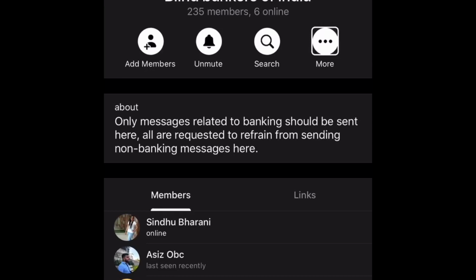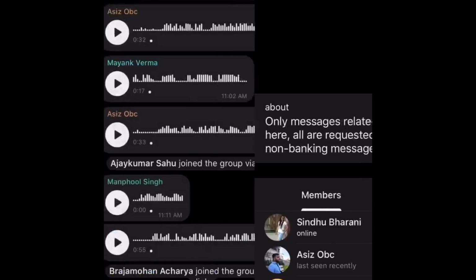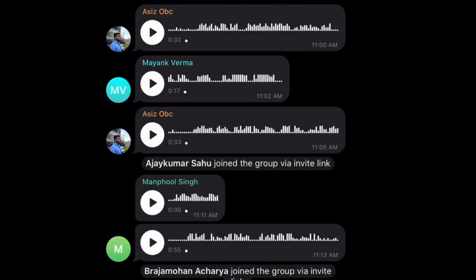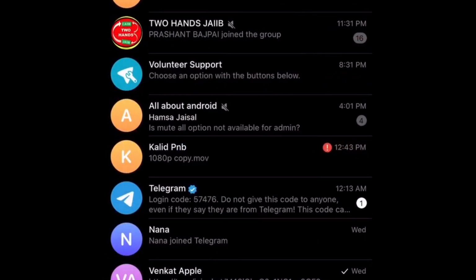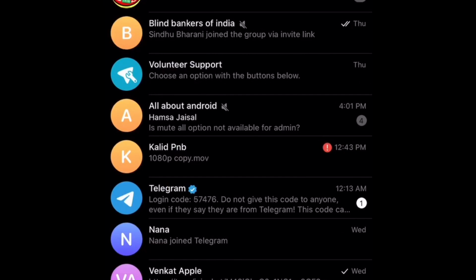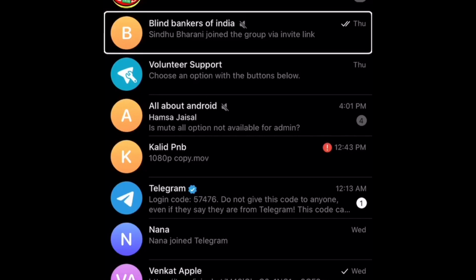So let's go back. Back button. Chats button. Edit button. Let's check the actions for the particular chat. Blind Bankers of India. Let's say this is my chat, and now flick up or down. Unread. You can make this chat as unread, which means it appears as if you have not read the messages in this particular group.